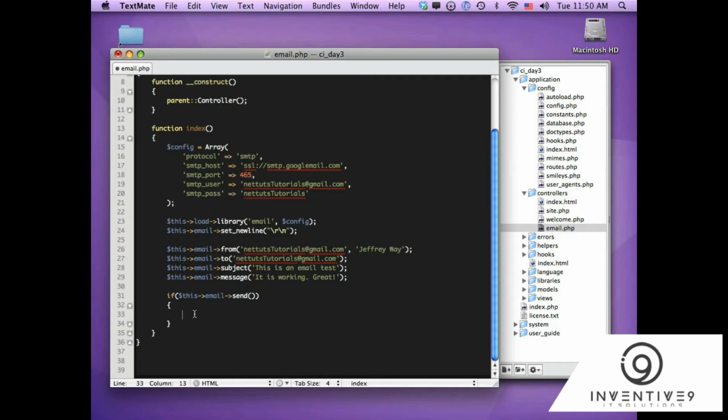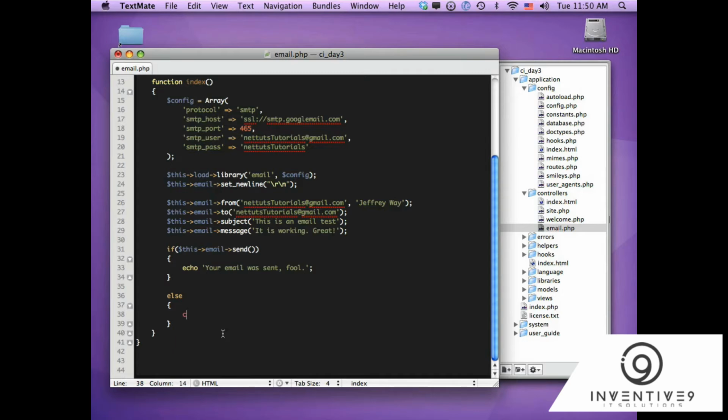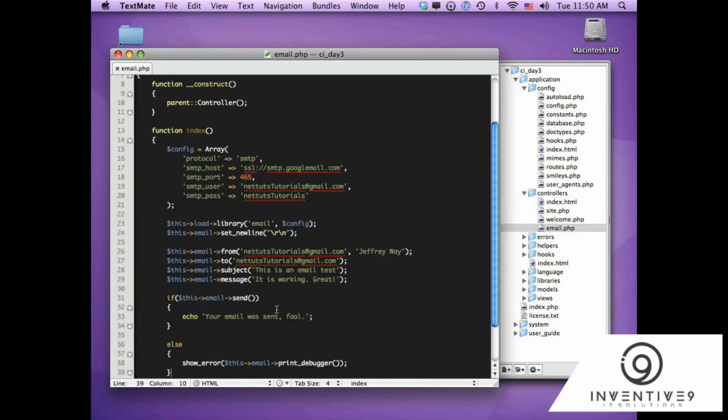If it was sent successfully, then let's just do something like, your email was sent full. All right, that looks good. And let's do an else statement. And if it was not sent successfully, we're going to call a CodeIgniter function, and it's called show_error. And here we can either type in a string, or instead, in this case, we're going to do this email, and we're going to do print_debugger, and we're going to call that method. Okay, it's easy to make mistakes when you're talking and a big mic's in front of your face, but I think this is correct.